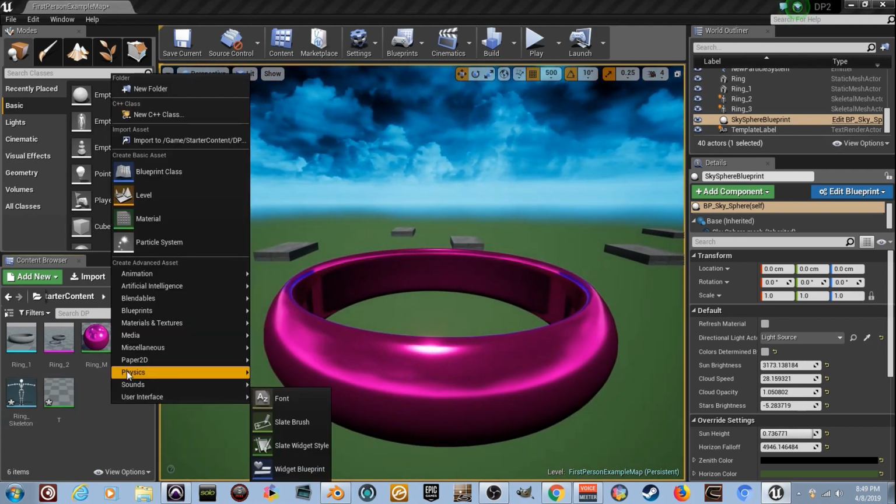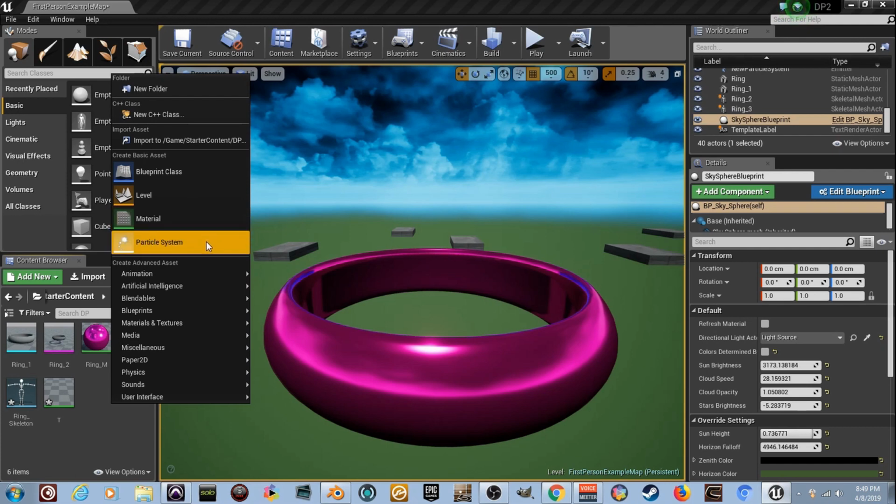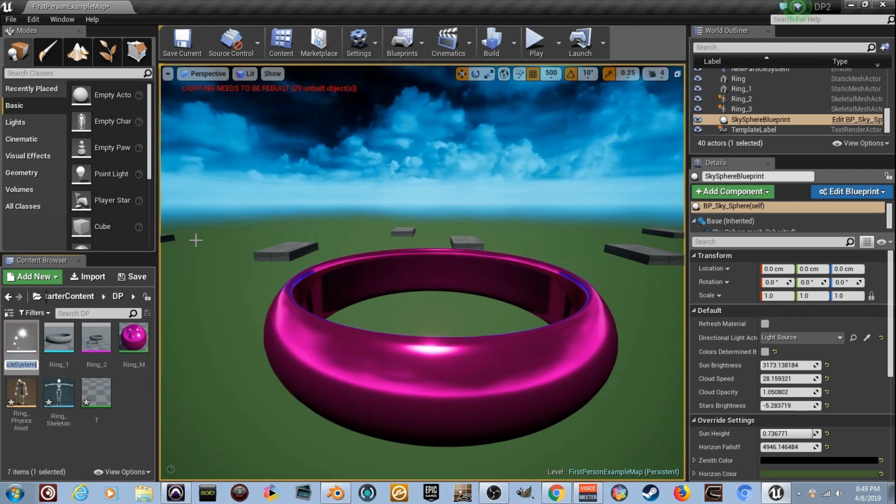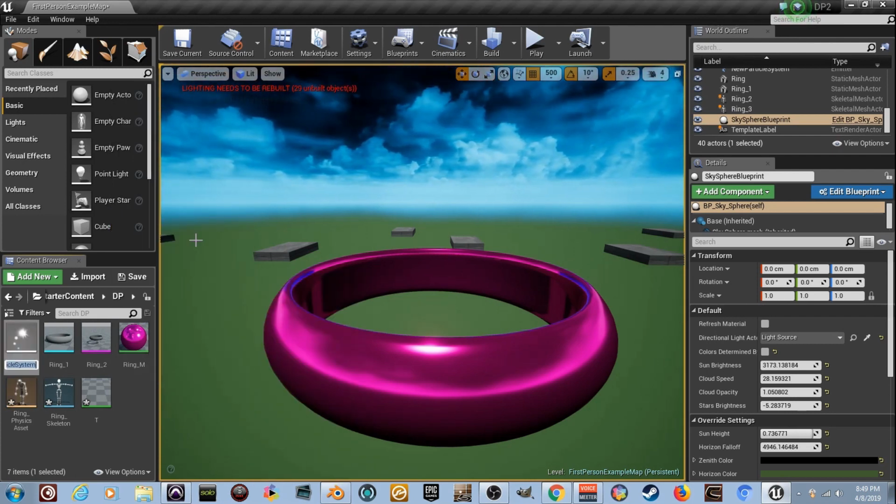And now it's time to finally start making our particle system. Now remember one thing. The ring we're actually going to use is ring number 2. That's the skeletal mesh we want, the one we can't see. So particle system, and we'll name it, what?